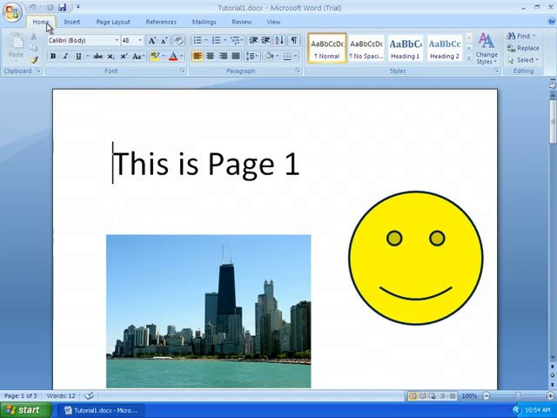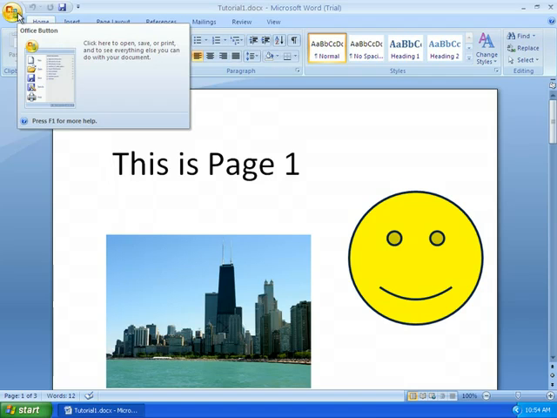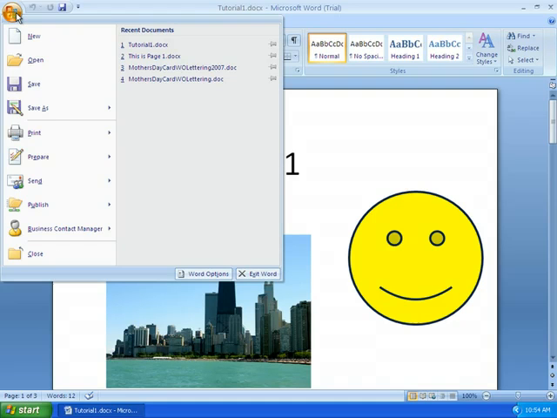Let's start in the upper left-hand corner. The circle with the Office logo in the center is the Office button. Inside is where we'll find commands like New, Open, Save, and Print.